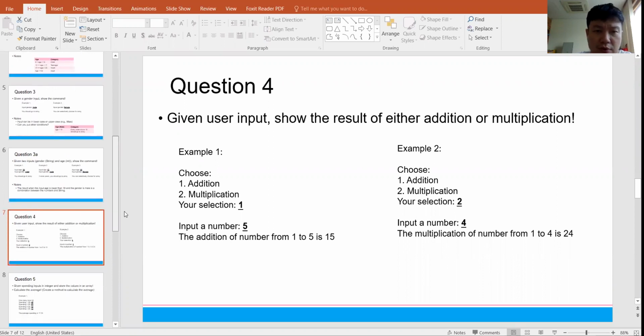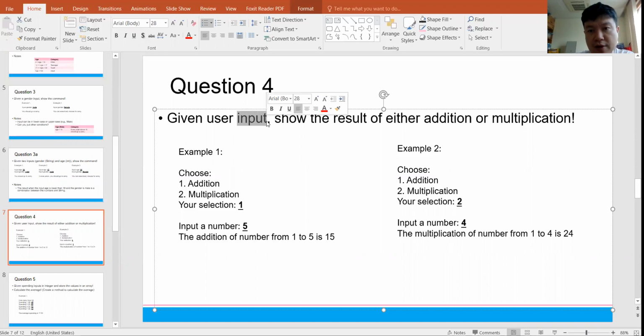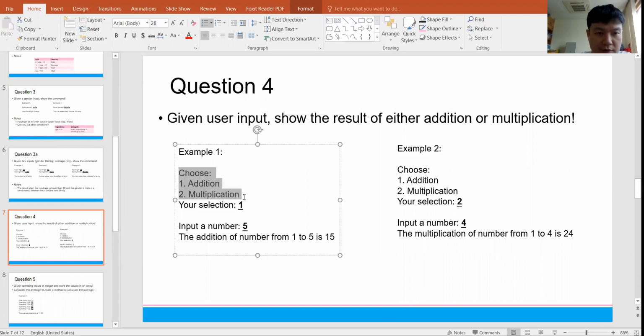So this question 4 is more related to condition and repetition. Okay, so let's check this example. If you have an input, this given user input, show the result of either addition or multiplication. So what is the addition and what is the multiplication? You have the choices, choose one or two, addition or multiplication. If you choose one, then you will do the addition, and you need to input the number first, 5.